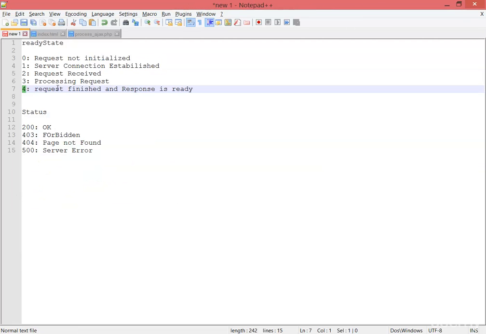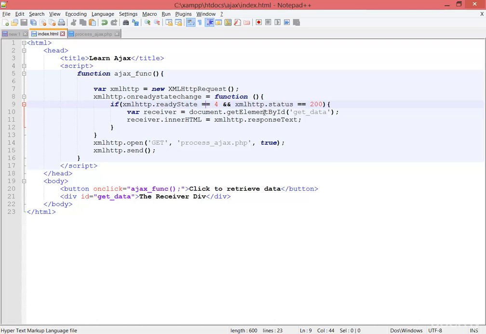By the way, I'm going to teach you more now. When the ready state is number 2, that means the request has been received. When it reaches number 3, the request is being processed. Now it comes to number 4: request finished and the response is ready. So now we can simply paste the response anywhere, using the property called responseText.